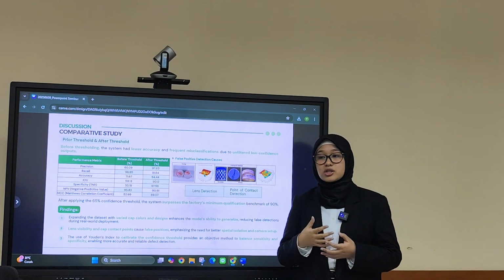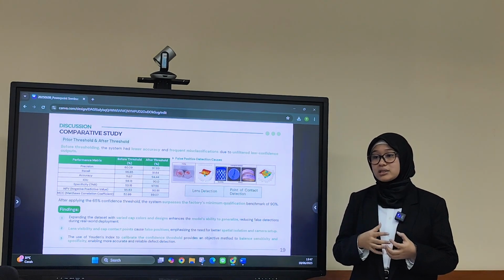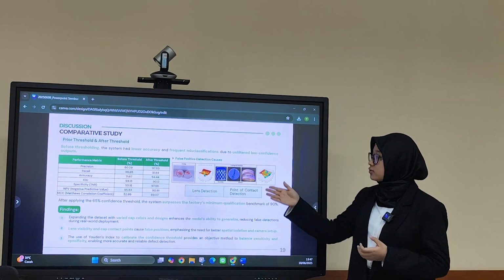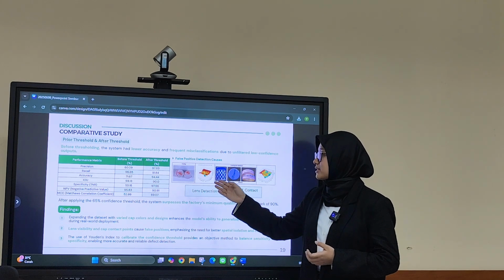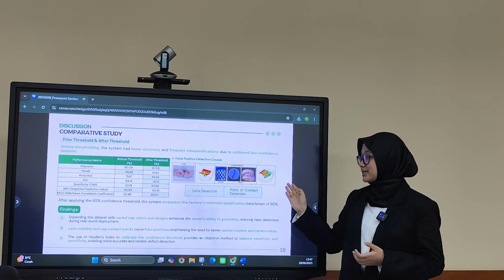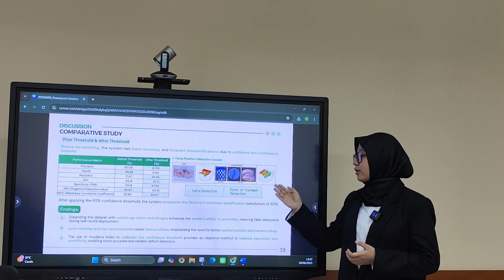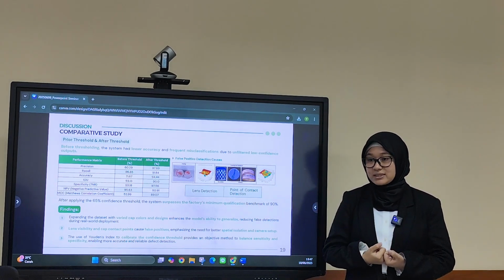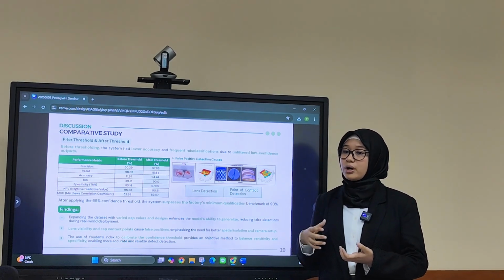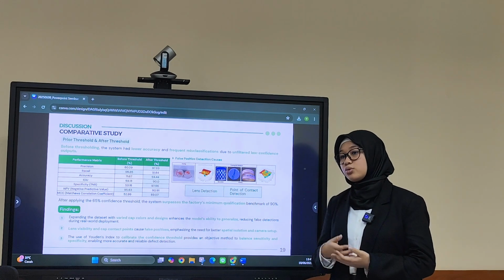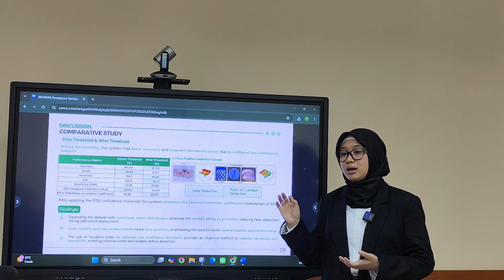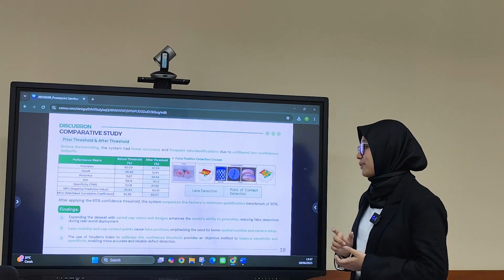This is because the threshold was able to filter out false positive detections due to these causes: the discrepancies between the testing and the training and validation data sets, lens detection, and point of contact detection between two PPCAPs, which rather have a lower confidence inference in comparison to the actual defective traits of the defective PPCAPs.